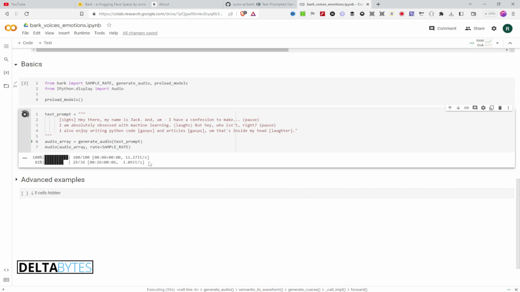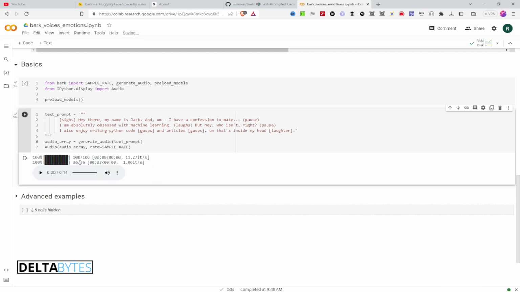This is a bit faster, because with Hugging Face a lot of people are trying it, and you have to be waiting there. But with this one, you are using it alone. Yeah, it has finished. Let's wait and see. And we have our audio here.